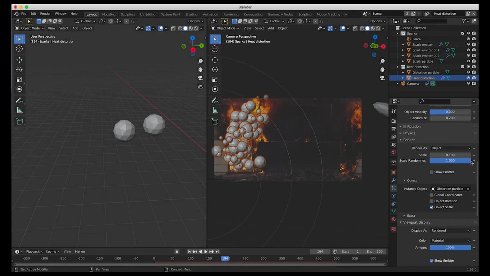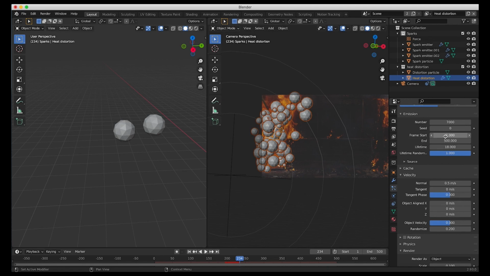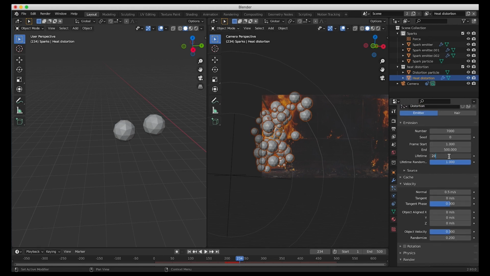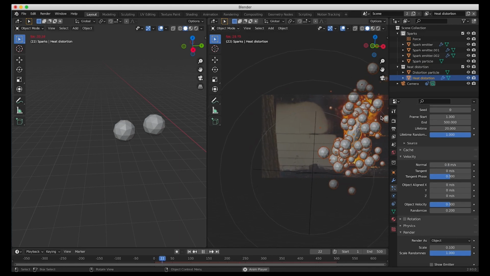I might increase the scale randomness a bit so that there's a little bit more randomness. And I also might increase the lifetime of these a bit as well, maybe to 20, so it goes a little bit further off to the right in our scene, and maybe change their normal value a little bit higher as well so it's a little bit faster, maybe 0.8. And let's see what this gets us.